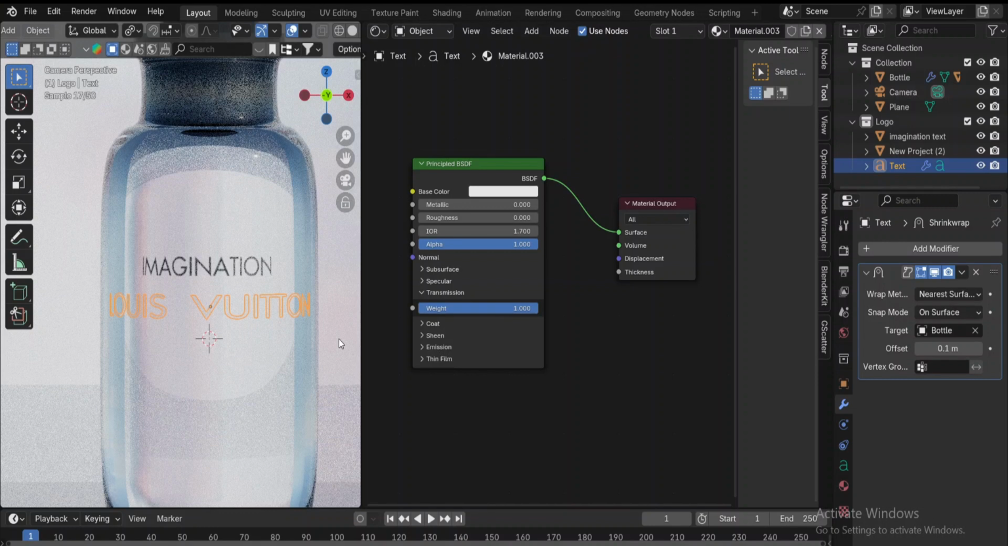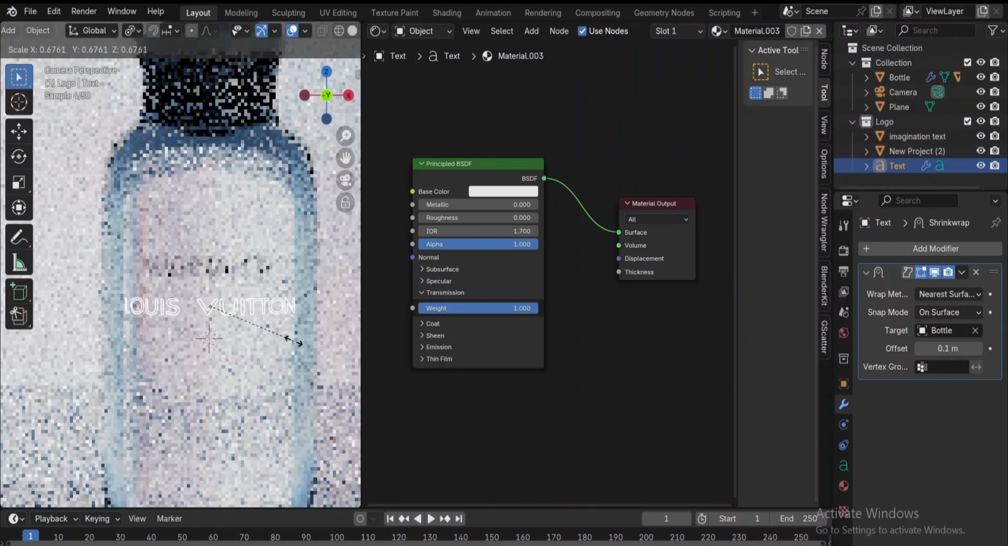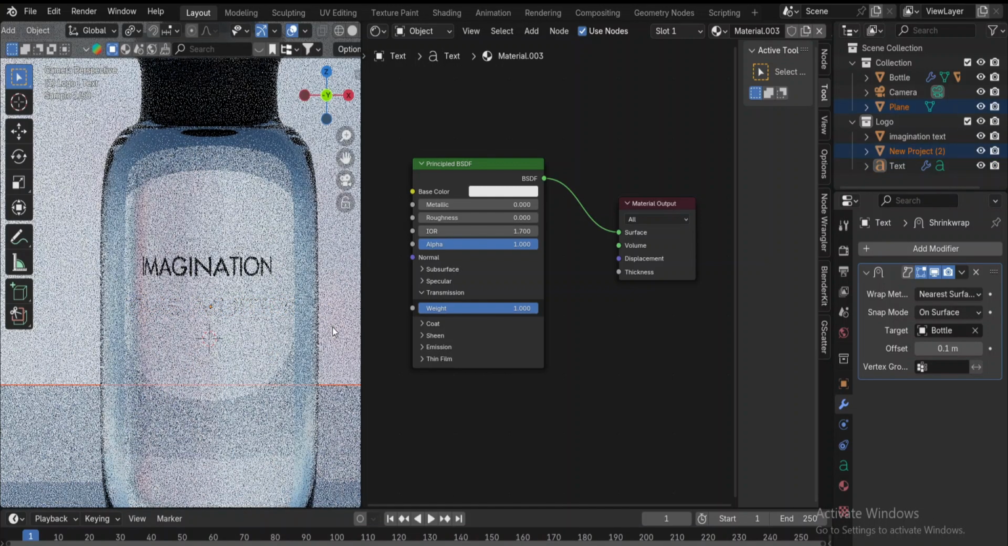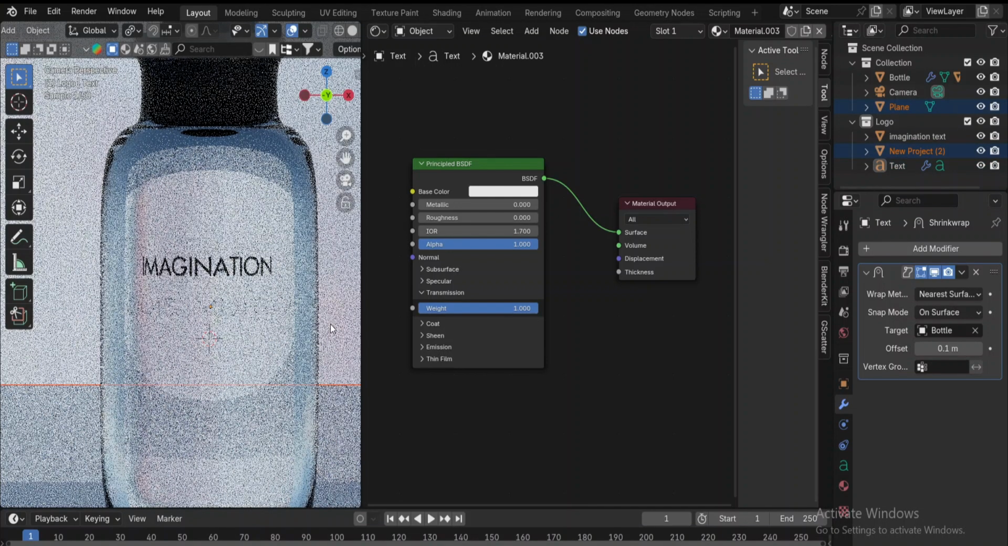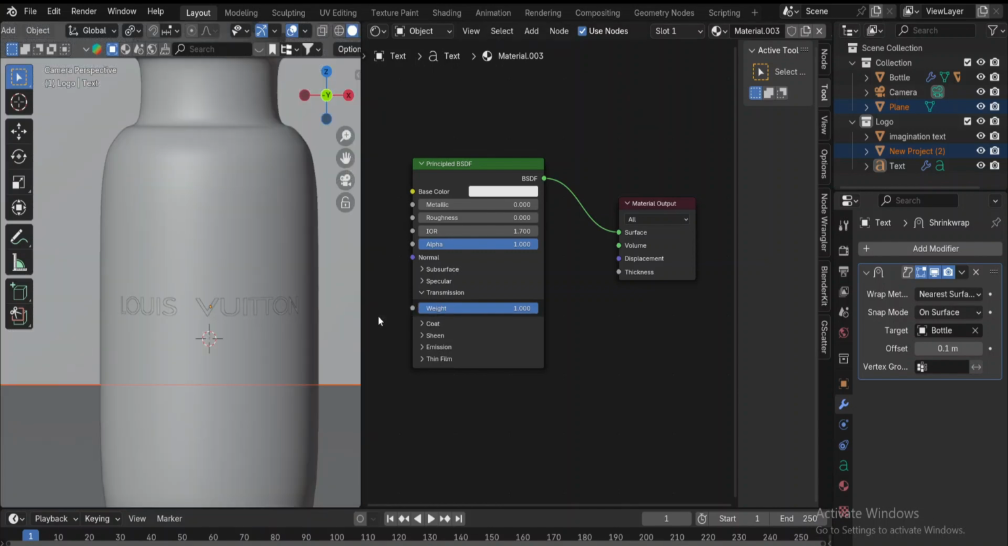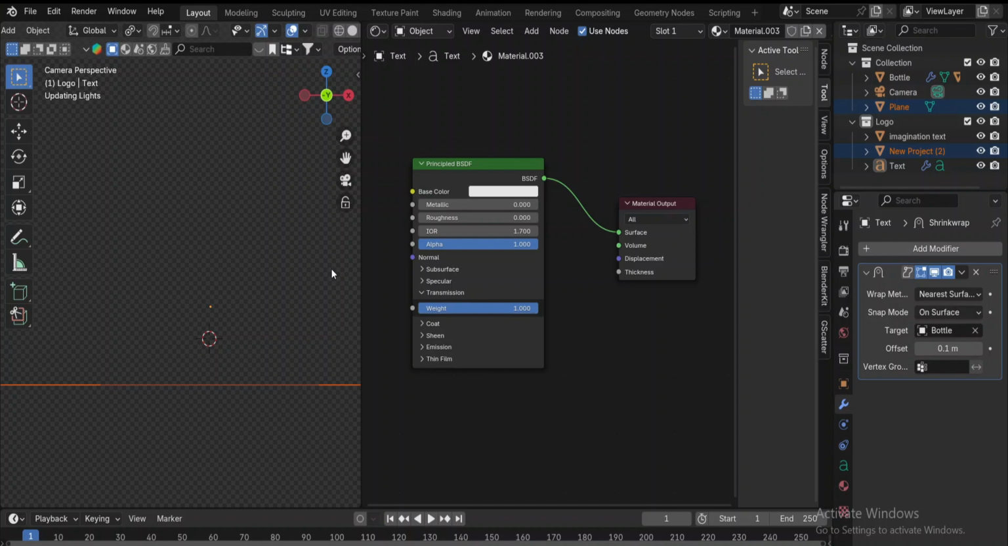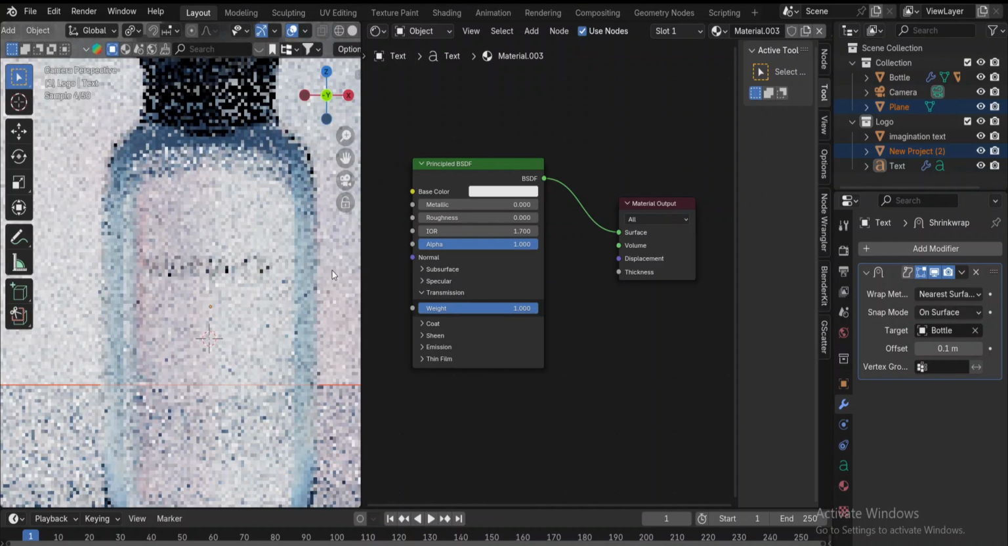Select the Louis Vuitton text. I don't know if I'm pronouncing it right or wrong. Scale it. Switch back to the render preview after switching to the solid preview.